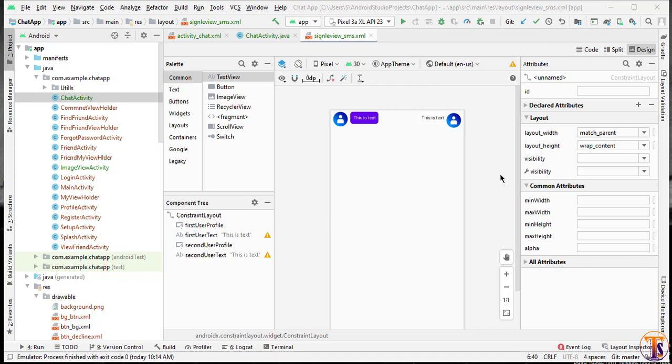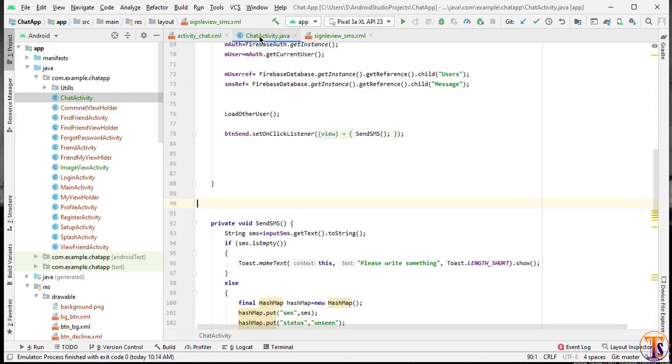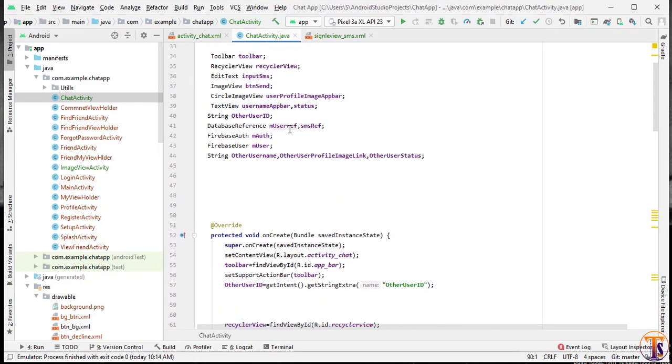In the last video we created the single view for the recycler view. Now in this video we will read all the messages from the Firebase database and show them on the chat activity in a recycler view. So we need to create a Firebase UI recycler view. Open our chat activity, and here we need to create our Firebase recycler view. For Firebase UI recycler view we need a model class.